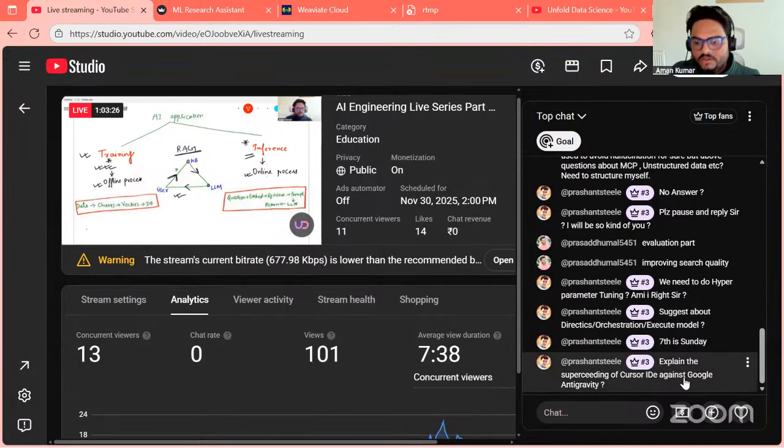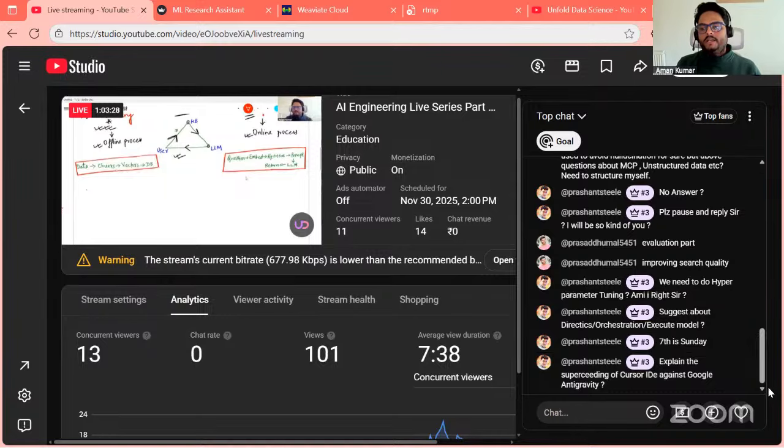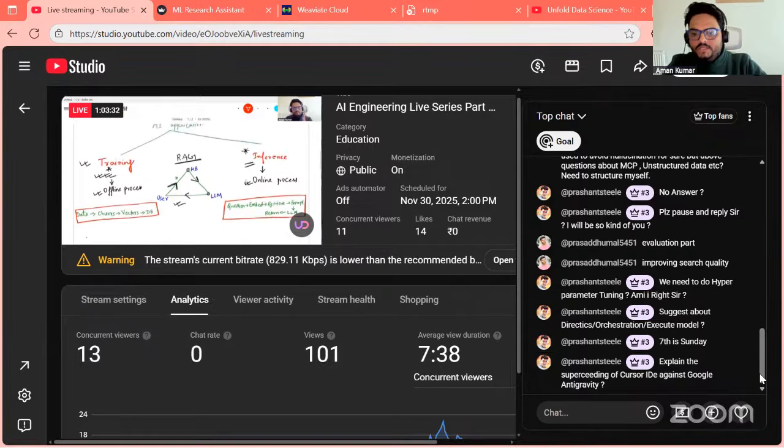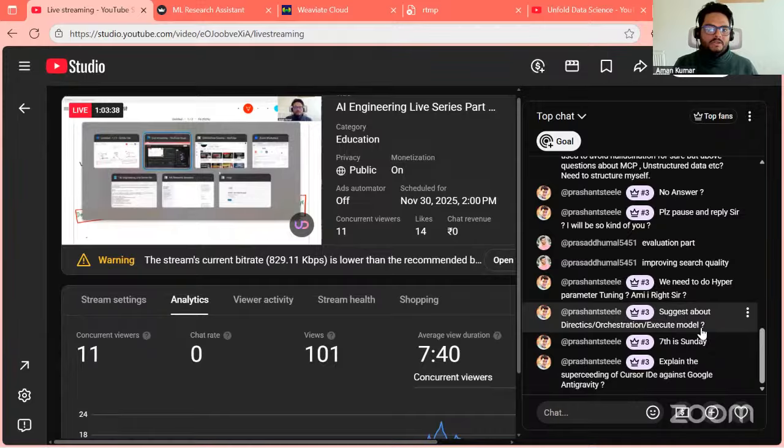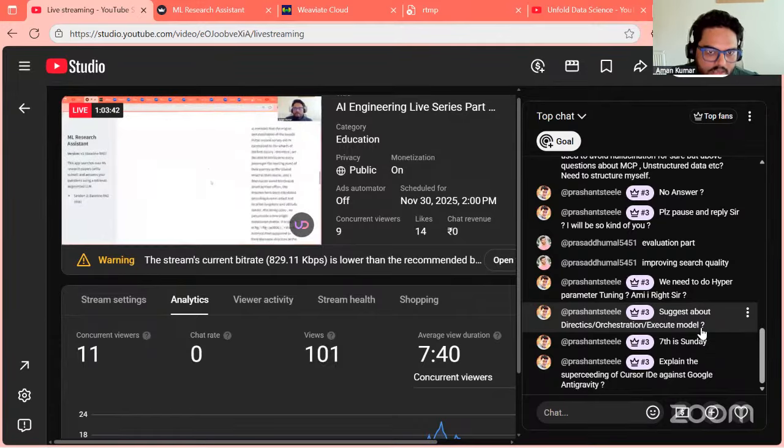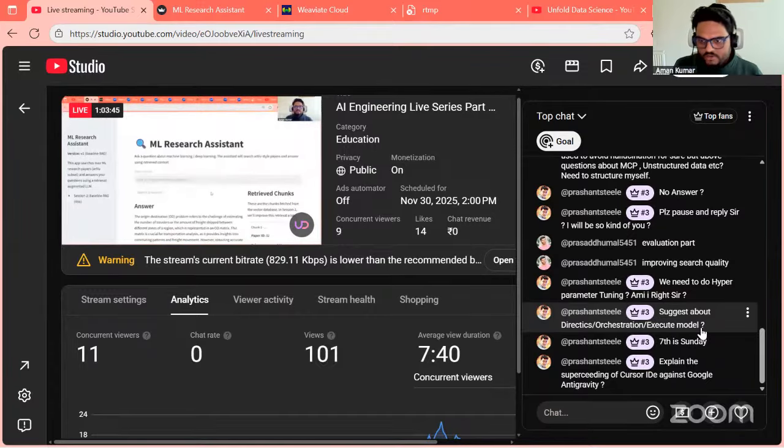Explain the superseding of Cursor IDE against Google Anti-Gravity. I'm going to create a detailed video on this topic. I will touch it there, okay? We need to do hyperparameter tuning. Yes, hyperparameter tuning we will do, using config and basically a combination of parameters.